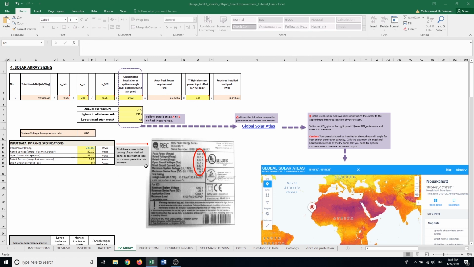And then I need to pick a solar panel. Every solar panel has some standard values mentioned on the spec sheets provided by the manufacturer or on the label behind the panel. You need to copy the values as mentioned in this label here into this table. So this is the panel I'm going to use in this example.